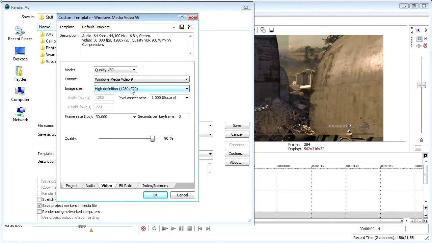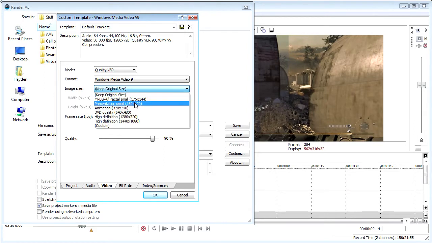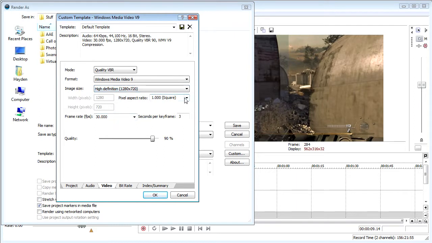Unless, of course, you have a different frame size, say 640 by 480, which is common with standard definition dazzles and stuff. But if you're doing HD, you don't want 1440 by 1080. That's the wrong setting. You want 1280 by 720. So click that. Keep the pixel aspect ratio at 1.